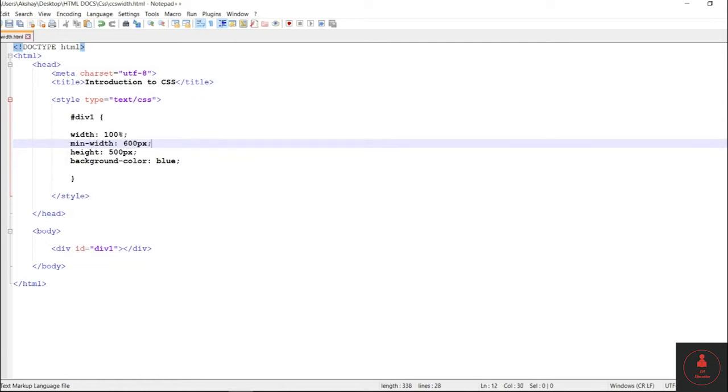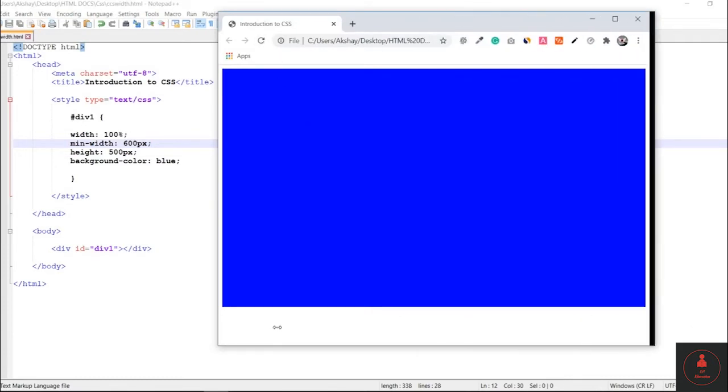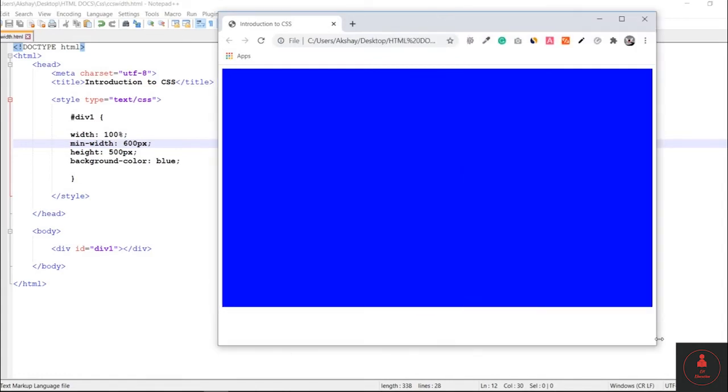Save the file, refresh our browser, and this time you will see that when the browser window becomes smaller than 600 pixels, we get a horizontal scroll bar. This is because the div minimum width must be 600 pixels. It will not go below that value.